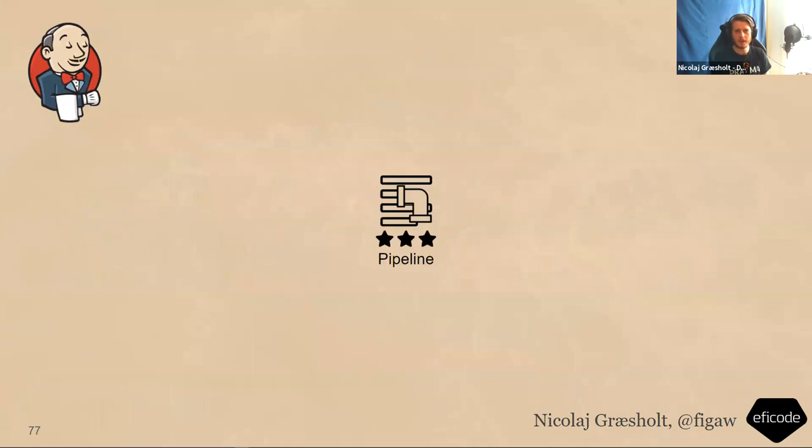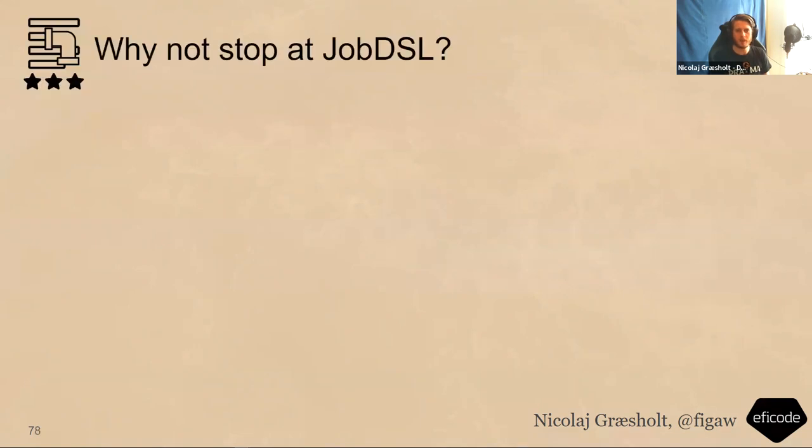So talking about pipeline, why am I talking so much about pipeline, right? I've already told you the cool things JobDSL can do. You can wrap an entire job in it. You can configure any plugin that you have in Jenkins in JobDSL. So why do you want to go away from it? Well, pipeline can do a number of cool things.